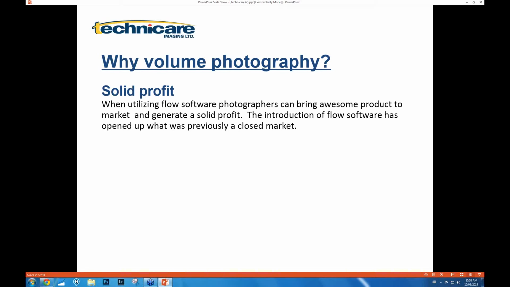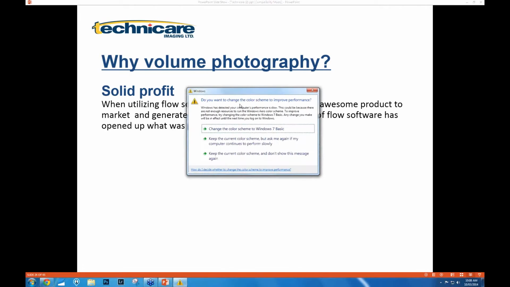So, the solid profit. Just reading this out: when utilizing Flow software, photographers can bring awesome product to market and generate a solid profit. The introduction of Flow software has opened up what was previously an untapped market.